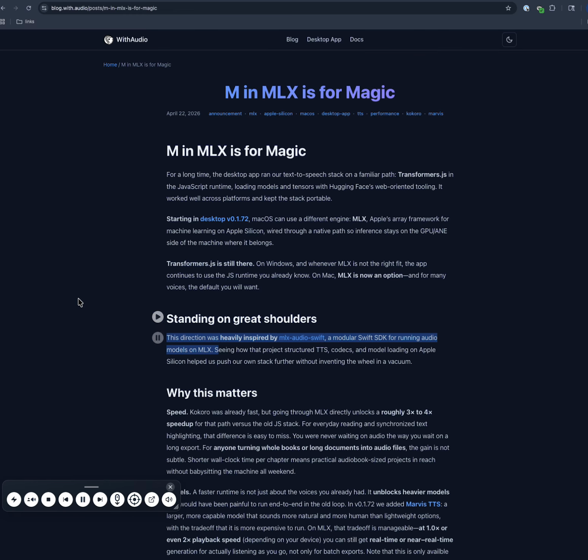Standing on great shoulders. This direction was heavily inspired by MLX Audio Swift, a modular Swift SDK for running audio models on MLX. Seeing how that project structured TTS, codecs, and model loading on Apple Silicon helped us push our own stack further without inventing the wheel in a vacuum.